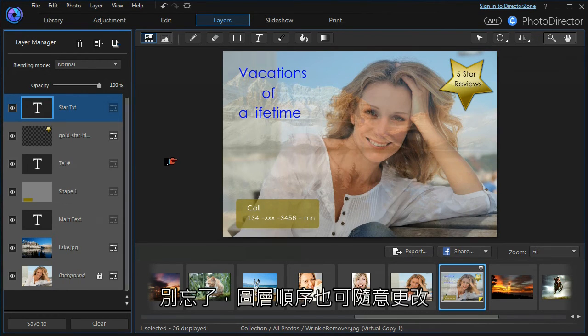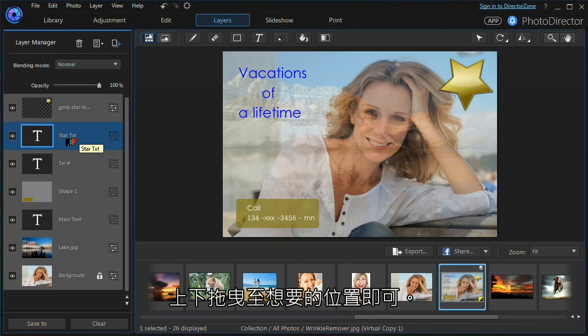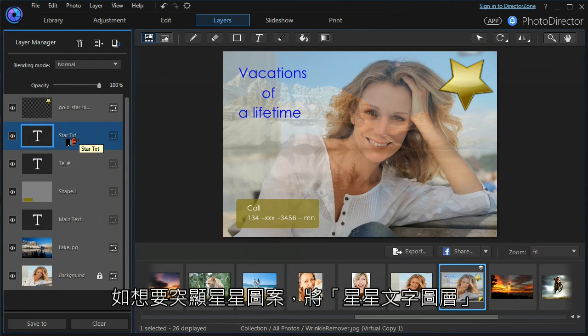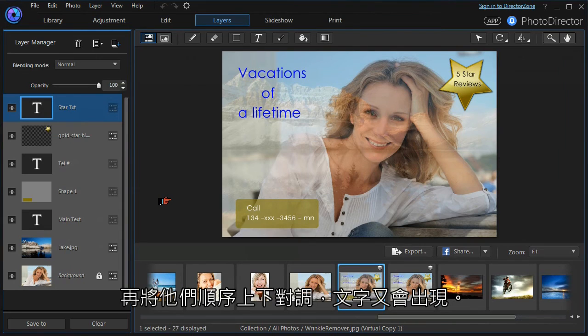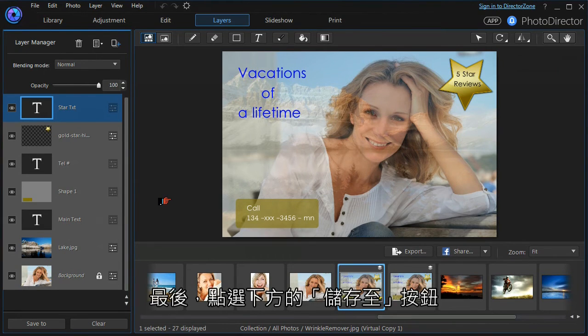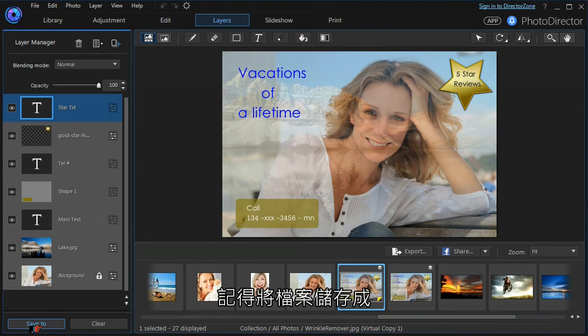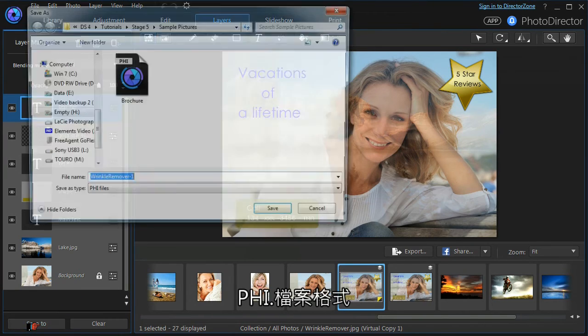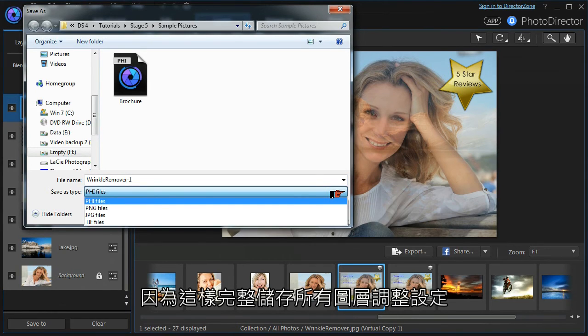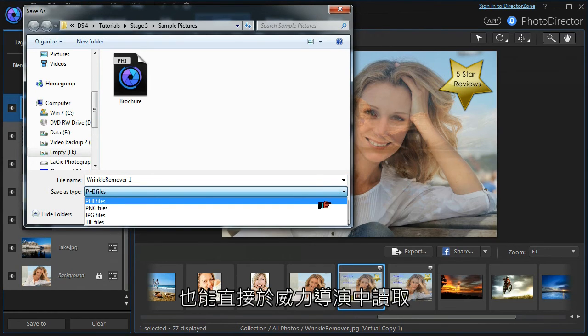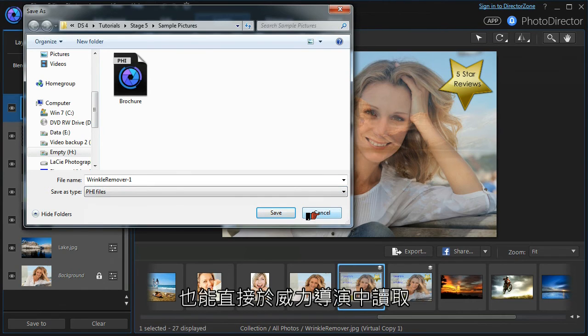Don't forget that the layers can be reordered. If I highlight the star text and I drop it down, the text will disappear because it's behind the gold star. We'll move it back up again and it will reappear. And finally, we can save our completed file to the new PHI format using the Save To function. The PHI format keeps all the layer editing data and is also read directly by PowerDirector.